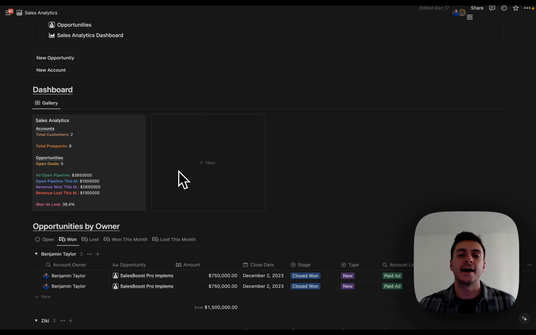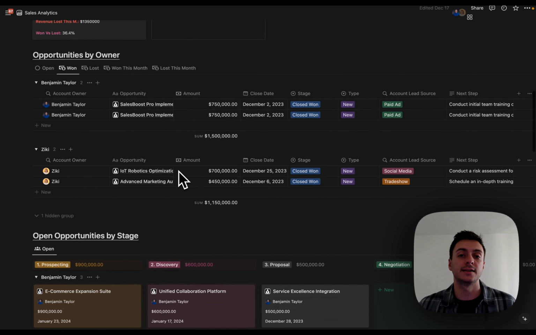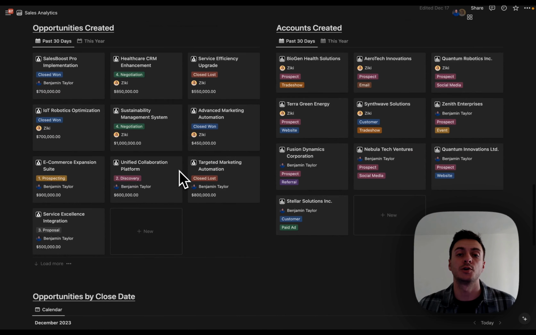workspace. That's why I have put together this video on how to build an analytics dashboard within Notion that looks just like this. Now, this example covers how to build a sales analytics dashboard, but your learnings from this video can apply to any other type of dashboard that you're wanting to create for your business.